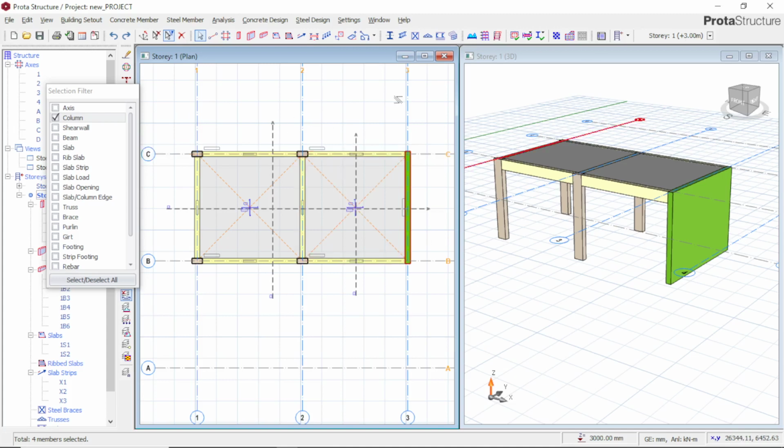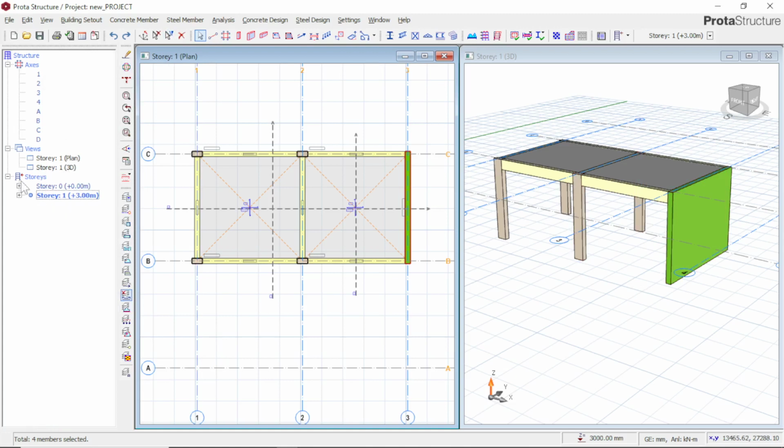So remember, this is the plan view, this is the 3D view, and this is the structure tree. This is my layer, and this is my view, the shortcut is view. This is my status bar. Then this is the height of the building, the unit of measurement, and the cursor coordinates, which I've shown you before.